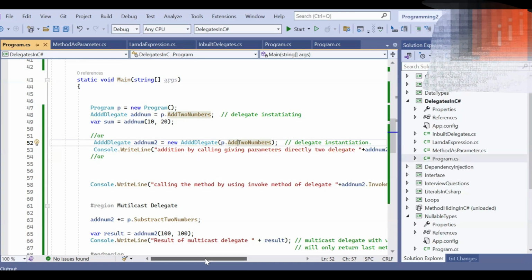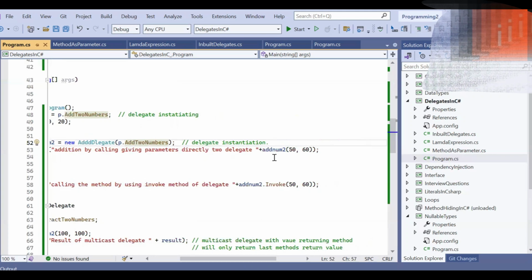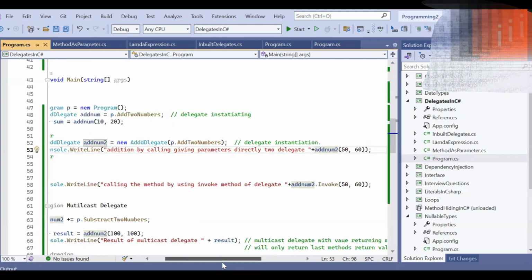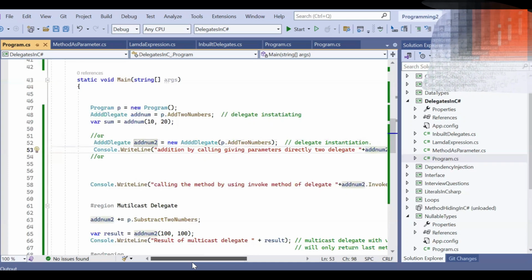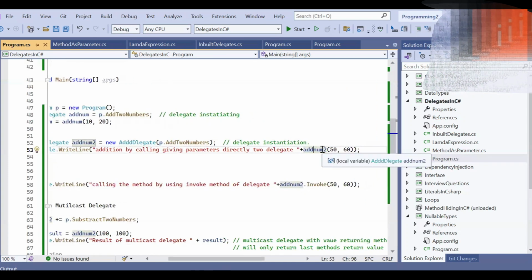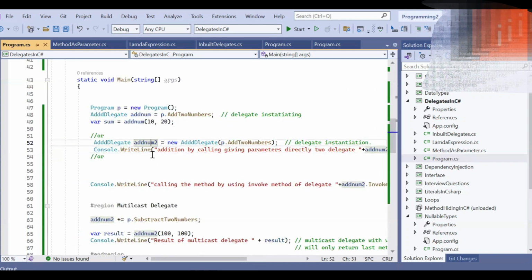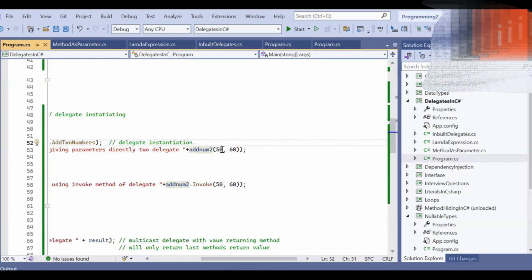Now here I'm calling add num2. I'm taking this object and I'm passing the parameters 50, 60. So 110 will come here.